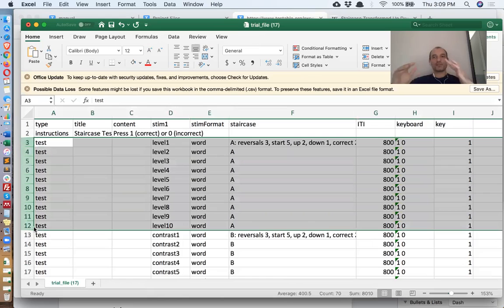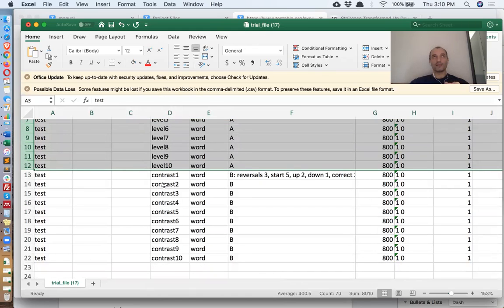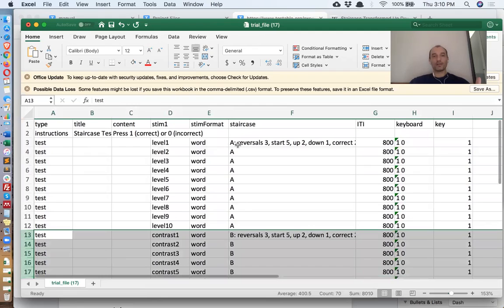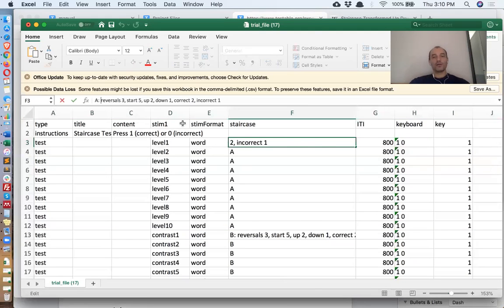So I want the participant to jump randomly between the staircases. If I leave them like that, the program will first present staircase A to the participant, and then when staircase A is done, is exited, the participant will move to staircase B. If I want to tell the program to run this in parallel at the same time, I have to specify that they belong to the same group. So let's say group 1.